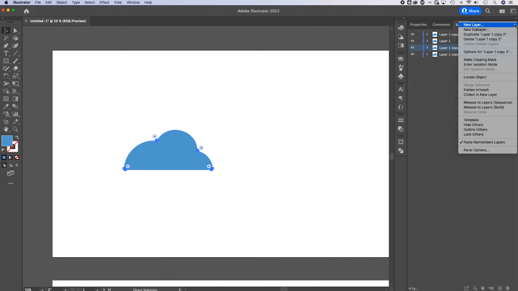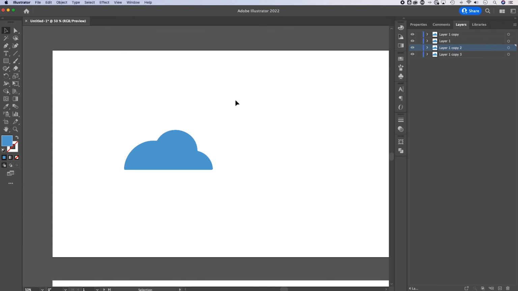But that's how you can duplicate layers or duplicate multiple layers or objects here in your Layers panel. And there's also the option in the Layers panel options in the upper right to duplicate whatever you have selected as well. So that is a comprehensive tutorial on how to duplicate in Illustrator.